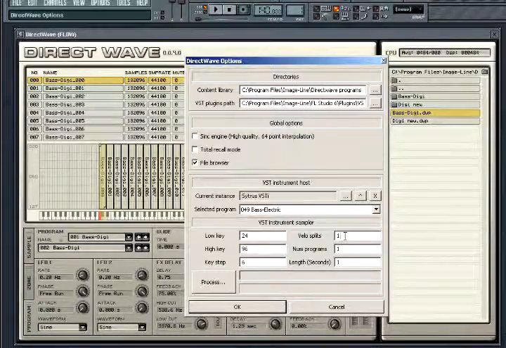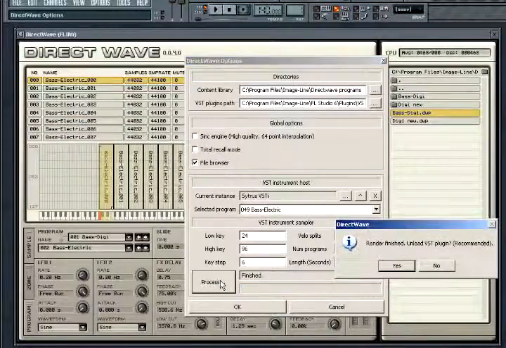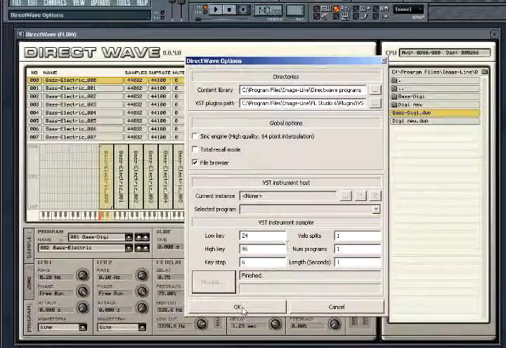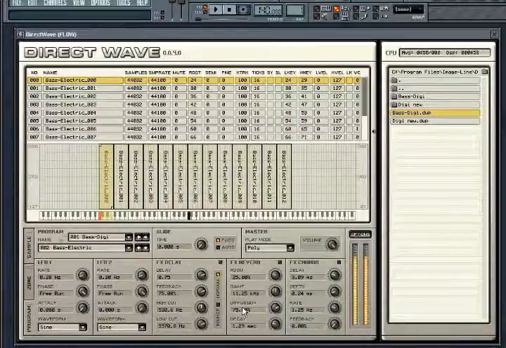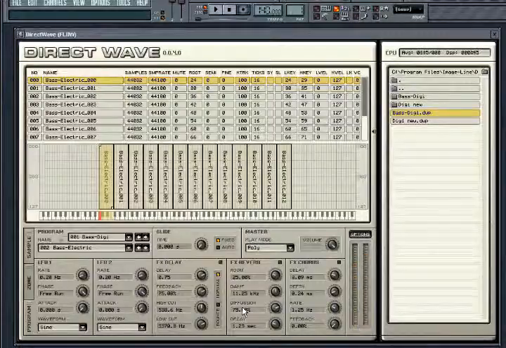Remember, the key step and velocity split settings will affect how many samples will actually be created. This, combined with the sampling length, will affect how big the final pool of samples will be. Once you're ready to go, hit the process button and DirectWave will do its thing, even finding suitable loop points for longer samples. Hopefully this brief overview has given you a sense of the sampling power available in the FL Studio DirectWave plugin.